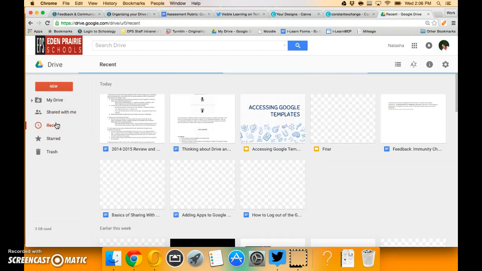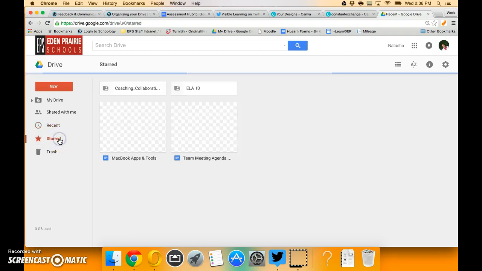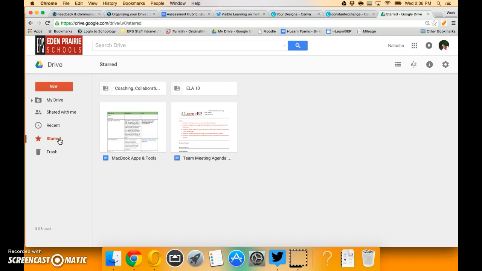I can also click on Recent if I want to see some recent documents I've been working on, which is really nice because eventually you'll have quite a few docs in your Google Drive, and you're going to want to have some way to quickly access them. You can also star documents that you think are important or that you need to come back to frequently, and this will pare down that list of documents you might have in your Google Drive.